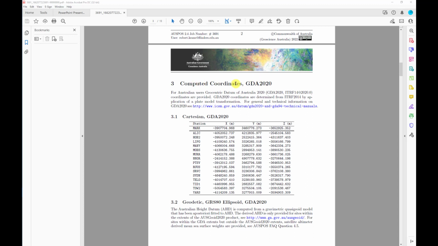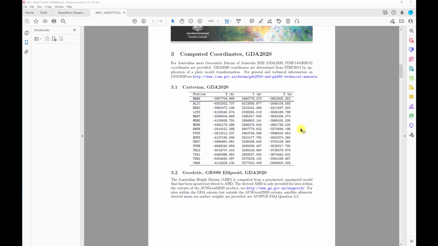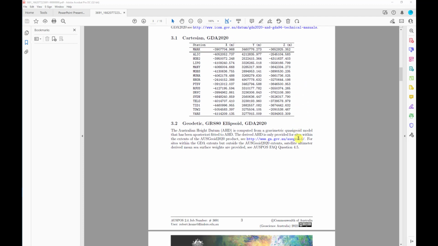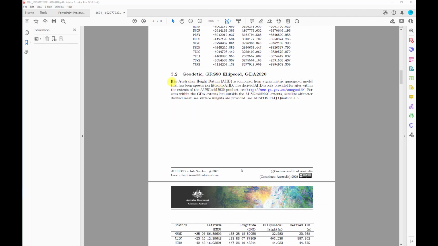So here's our computed coordinates for GDA 2020, and that's based off the International Terrestrial Reference Framework for 2014 at the 2020. So here we can have a look at the Cartesian. Gives us a little bit of information about the AHD and how it's been computed. The derived AHD is only provided for sites within the extent of the Australian geoid.